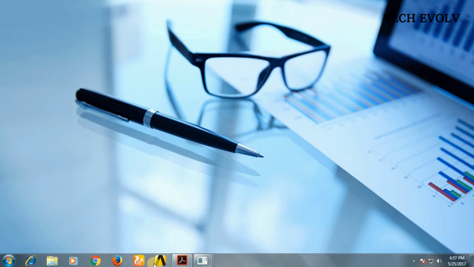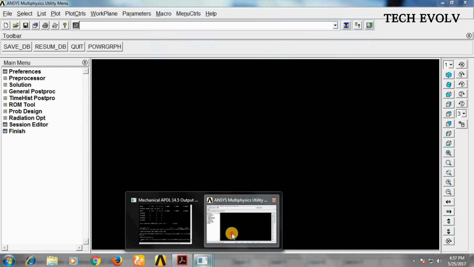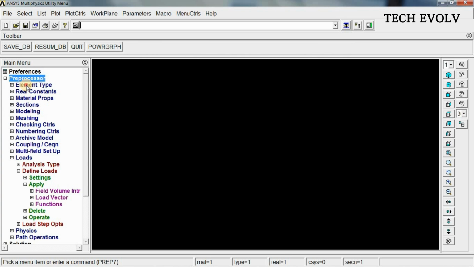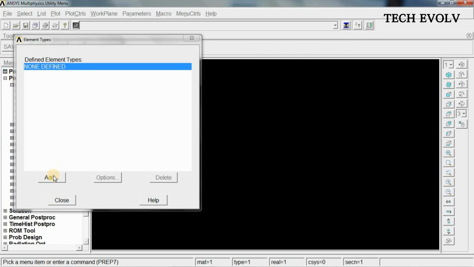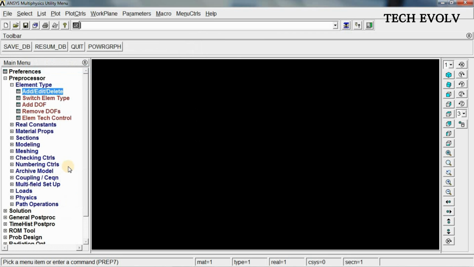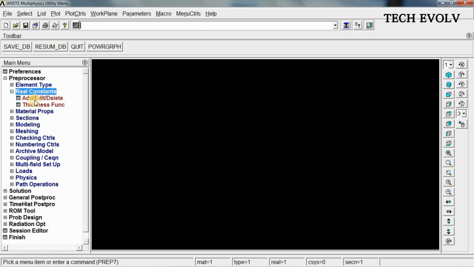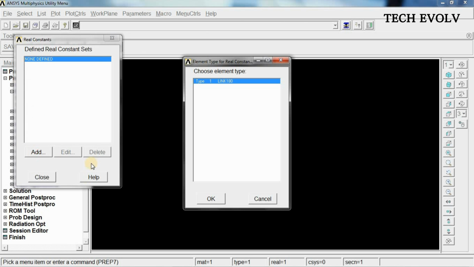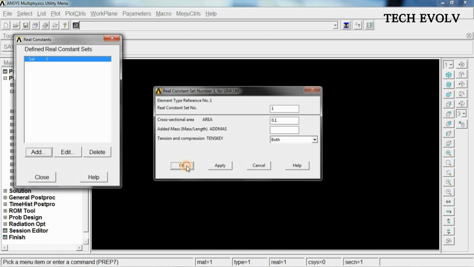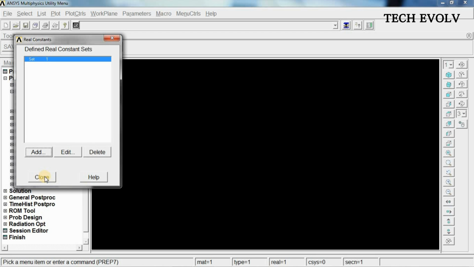Click on this Mechanical APDL icon, and you will get this window opened. Select preferences, select structural, H method, click OK. Go to preprocessor, select element type, add, Link 3D finite stn, click OK, close this. Go to real constants, add, click OK, and area 0.1 meter square, click OK. Because I am solving keeping the unit in meters only, close this.